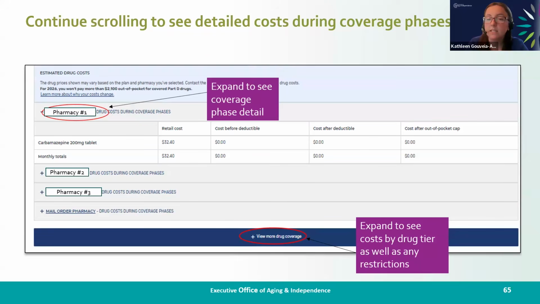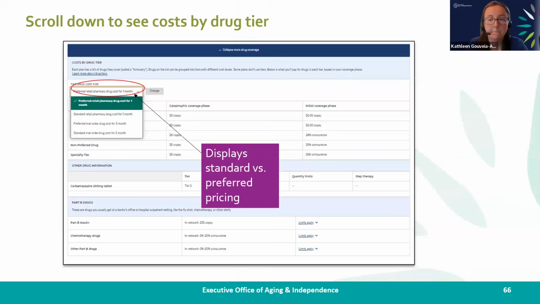Continue scrolling to see detailed costs during the coverage phases. You can expand to see coverage phase details. You can then expand to see costs by drug tier as well as any restrictions. Scroll down to see cost by drug tier. You can see tier drug costs for the plan. You can also see preferred retail and standard retail pharmacy information if applicable.